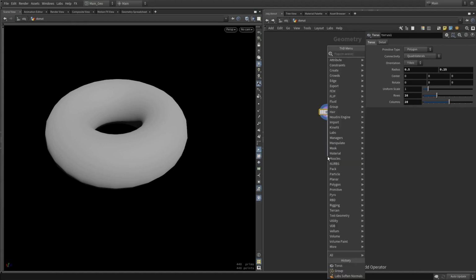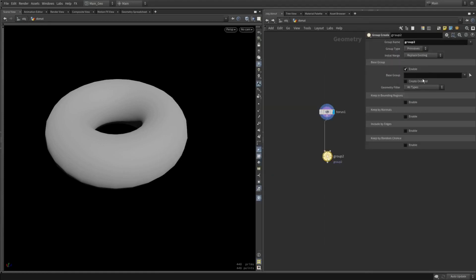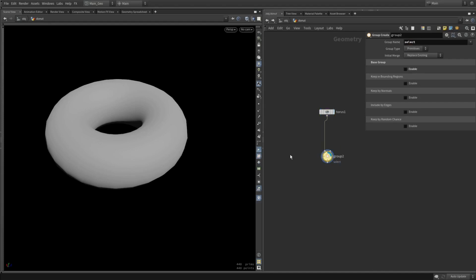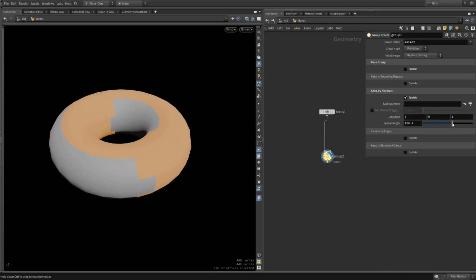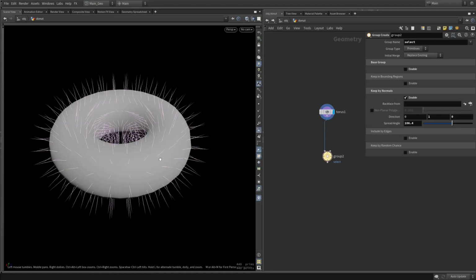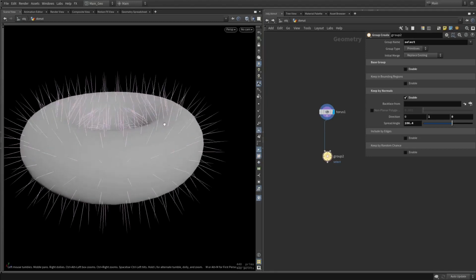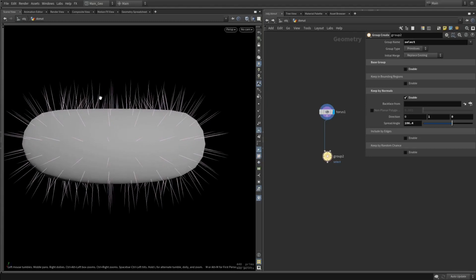Now we need to create a group node. This group node, I'm going to call it select, and we're going to display the normal, and normal that are pointing upward. So if you followed my older tutorial, you know a little bit what is going on. Now these are the normal. We want to select the normal that are pointing upward.